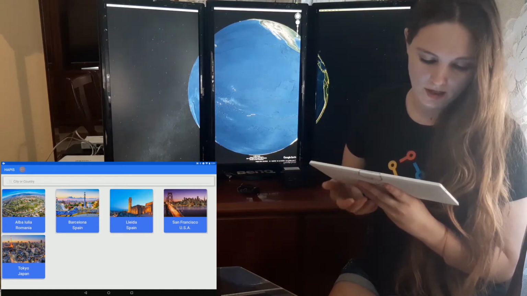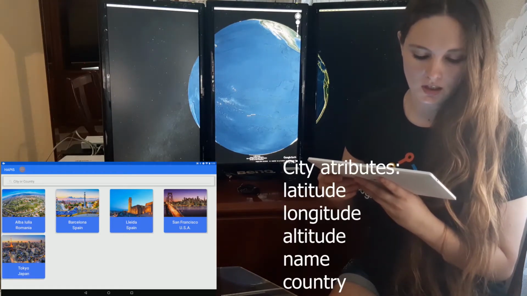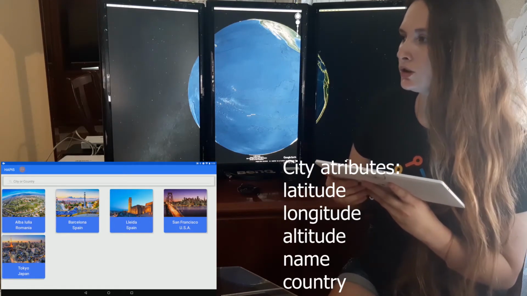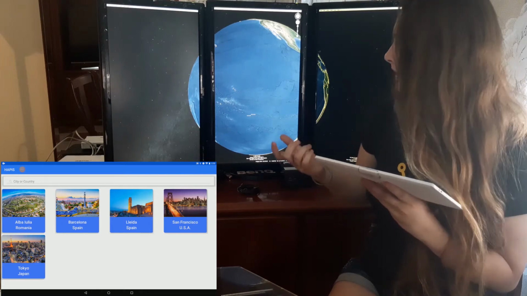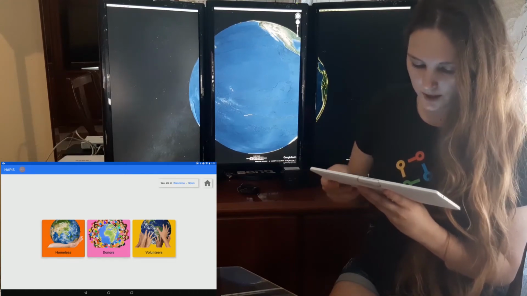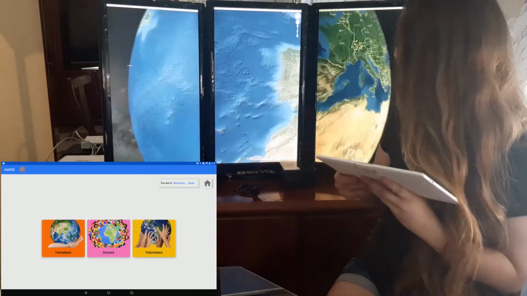And for each city we have the altitude, the latitude, longitude, and the name and country. And with the altitude, longitude and latitude, we create a flight to the city when we select the city. We'll go to Barcelona, Spain. As you can see, it realizes the flight to Barcelona.